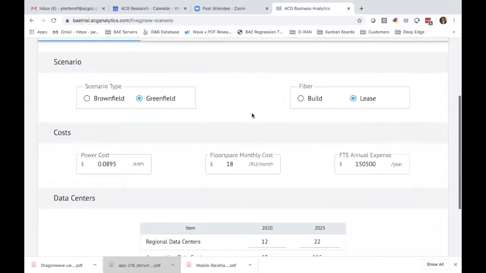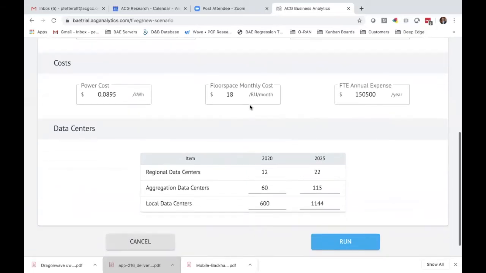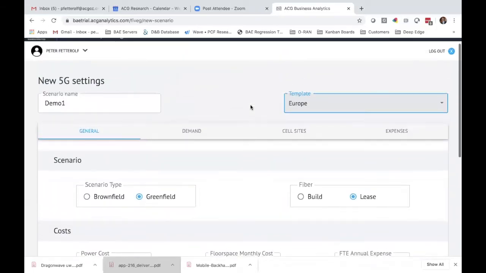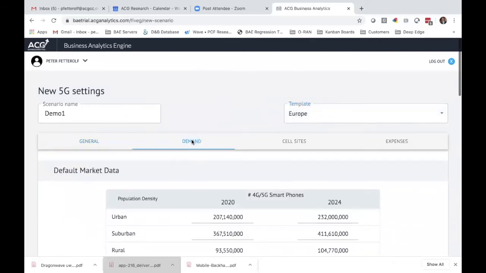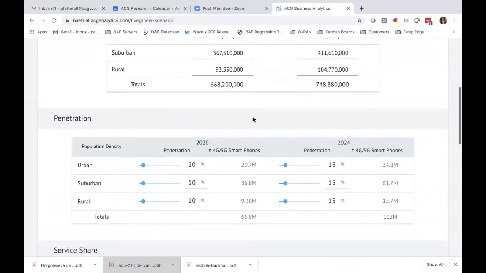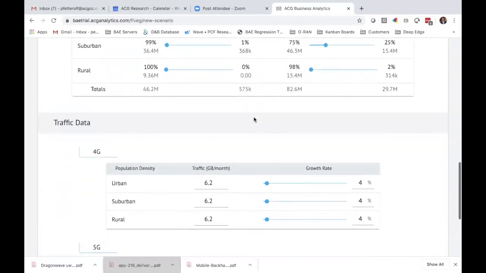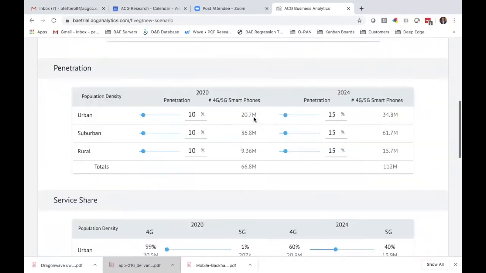Now I've got a number of general inputs here, various configurations for the scenario, greenfield, brownfield, etc. Some cost inputs, how many data centers I have. I can then have some detailed demand input, and this again is pre-populated with the data from my template. So I've got default market data in terms of number of 4G, 5G smartphones, some of my penetration rates, the service share between 4G and 5G, and then traffic data.